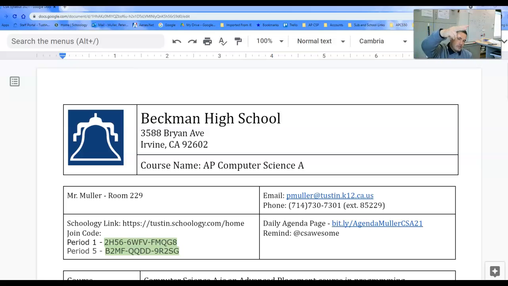This is my second year teaching Computer Science A, so I'm very, very new to this, but I'm really enjoying it. I taught principles, or I'm teaching principles now for my sixth year, so my sixth year teaching computer science.